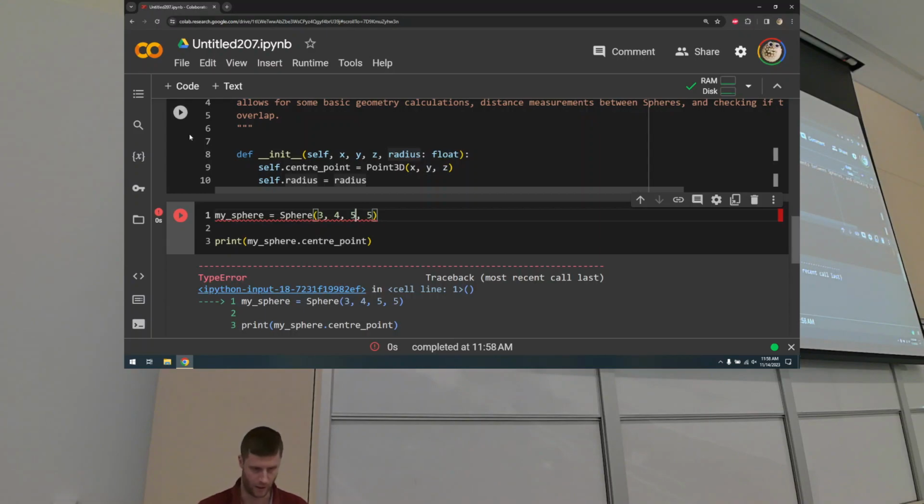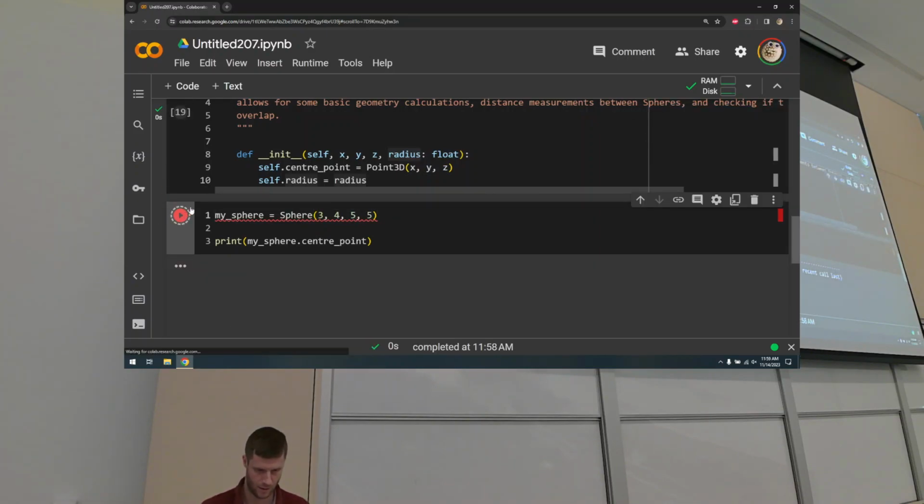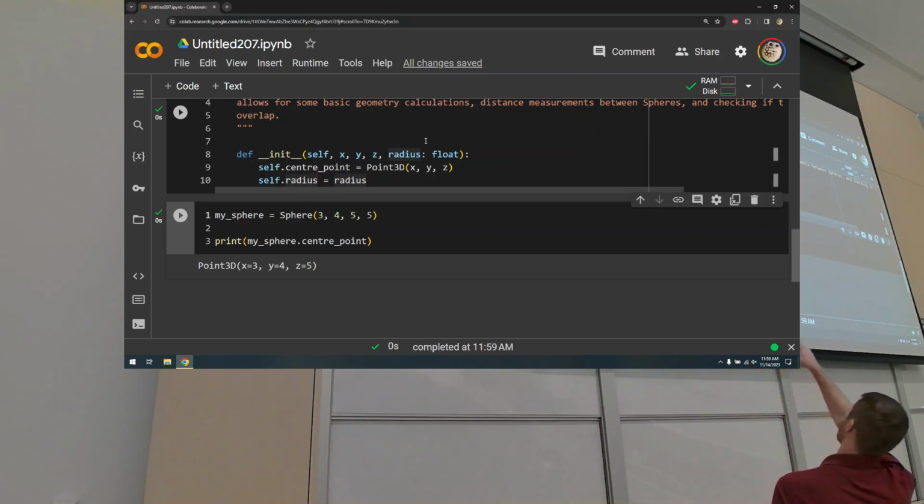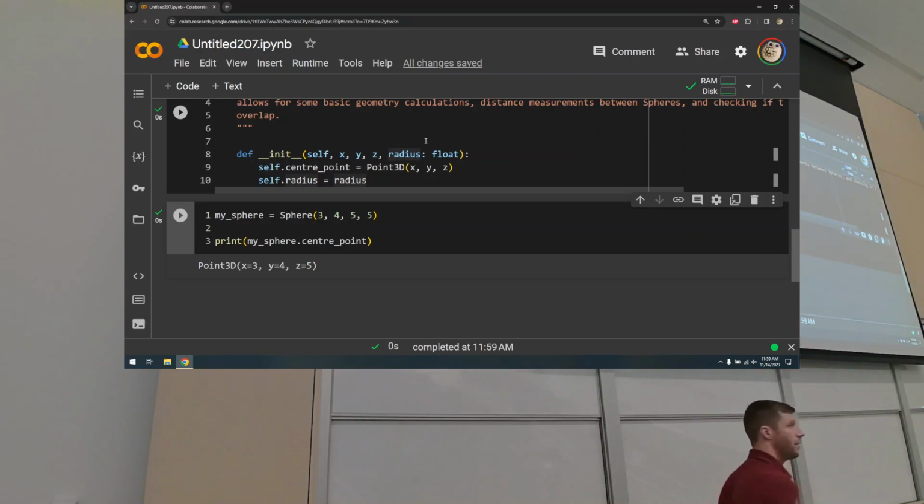Oh, I got to rerun it. There. So here, when I created the sphere, I did it in such a way where it needed 4 parameters, the first 3 being the x, y, z coordinate. But the first thing the constructor for the sphere did is it went and turned those x, y, z coordinates into an actual point 3D object. That's what happened on line 9 of the above cell.